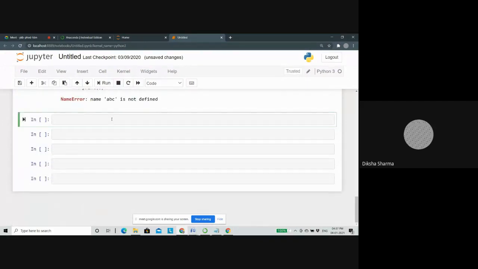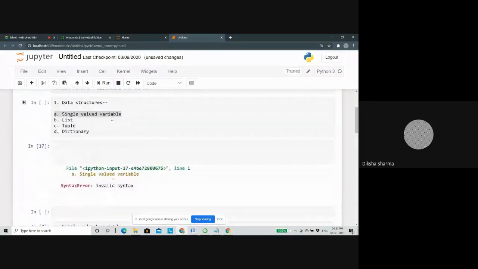I'm going to start the second data structure, which is the list. Right, till now we have completed the single valued variable.